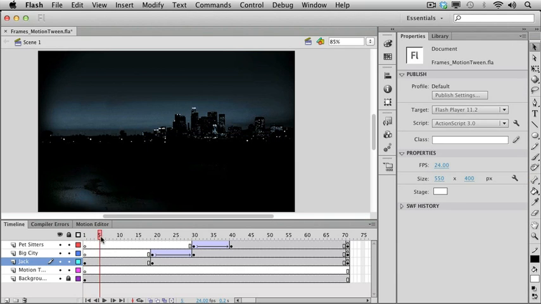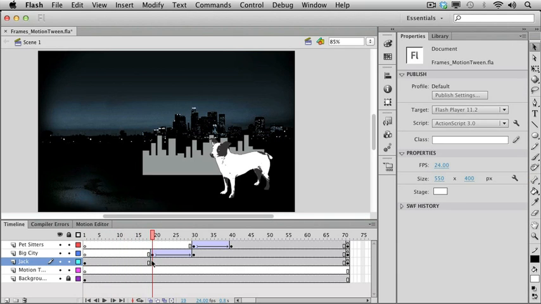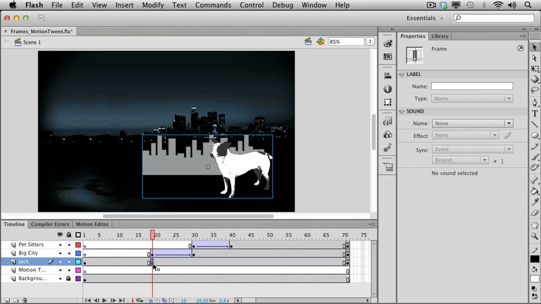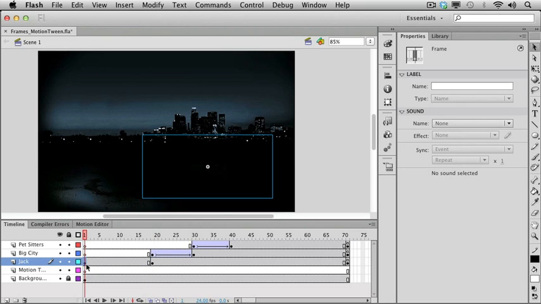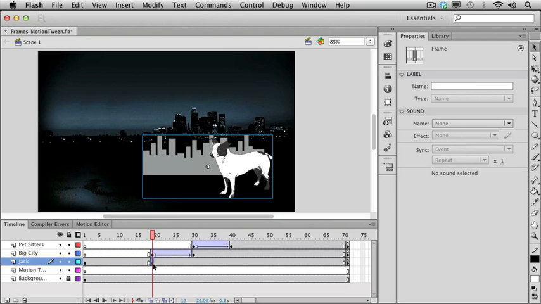If we drag our playhead over to the right, about right here, the object is here again, and if we select the object and look over in the Properties panel, the Color Effect is actually set to none, so that means it's going to come in full display. So this object right here, the dog in the background, actually starts here at a very low visibility and comes on again here in full visibility.